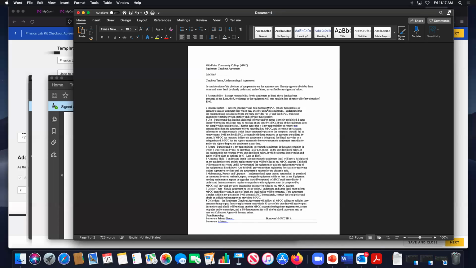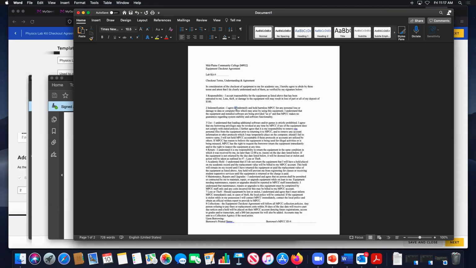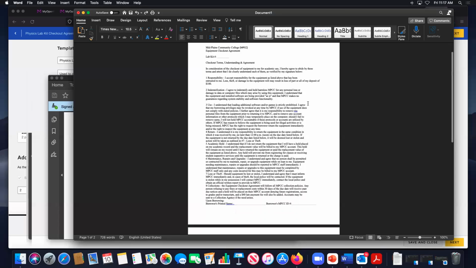Indemnification. I agree to indemnify and hold harmless MPCC. Sure, why not? I don't know how necessary that is to include, but apparently they think it's necessary. Let's fix this. Use, I understand. No, we're not going to have to worry about that because we're not doing computers.